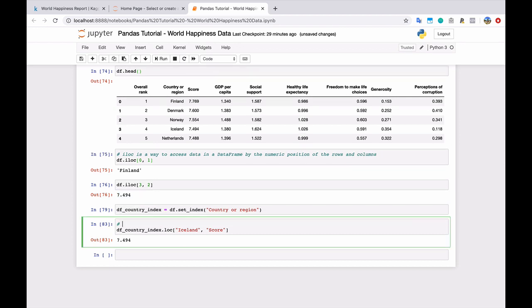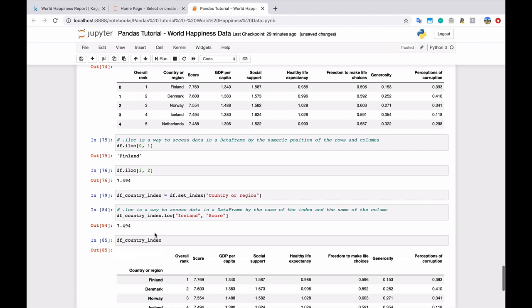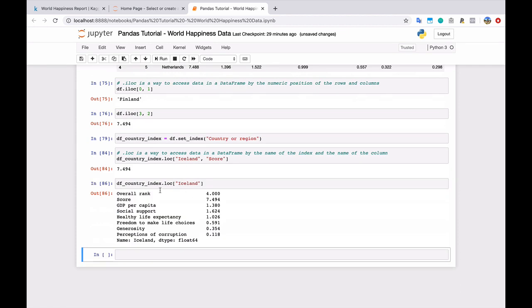So, .loc, and I'll put up here .iloc. .loc is a way to access data in a data frame by the name of the index and the name of the column. So if I wanted the entire row, let's say I want the entire row for Iceland, well, I could just do .loc Iceland. And this will return me that whole row there. And you'll see name Iceland. So this is kind of the name of the index at that point.